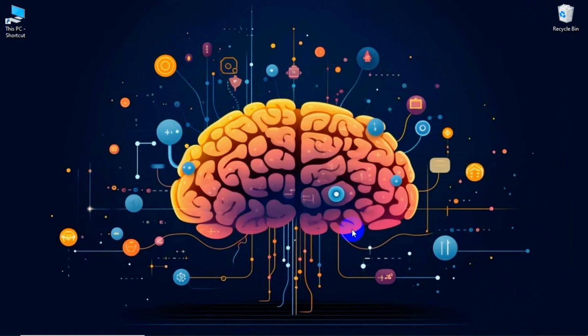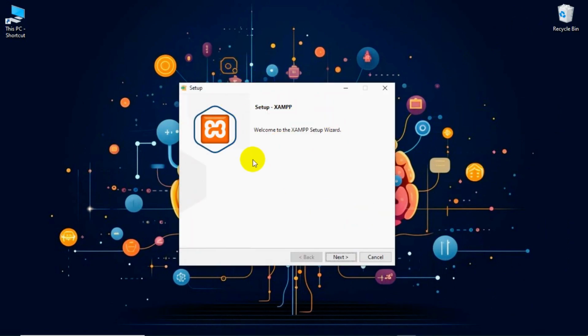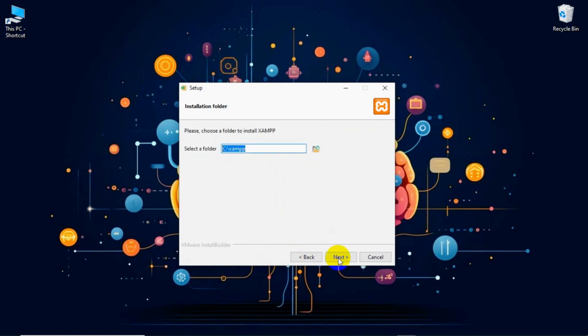Here you can see the installation setup needs permission. So click on Yes. Here you can see there is an installation process. Just click on OK here, and after that, you will get a setup interface for XAMPP. Click on Next. After that, you will get a lot of components. You don't need to worry about that, just click on Next.